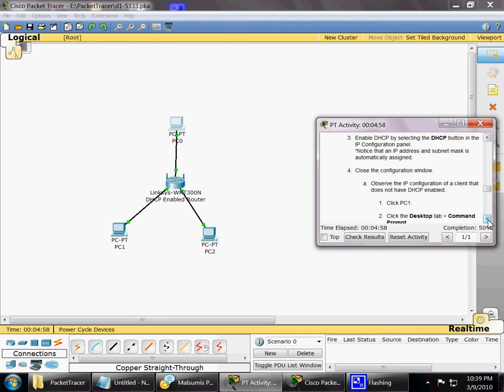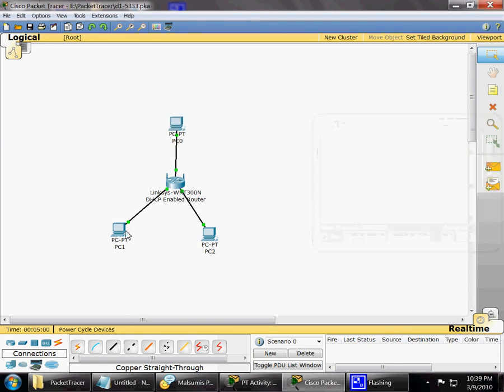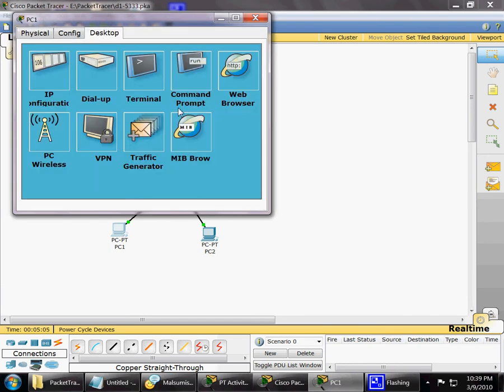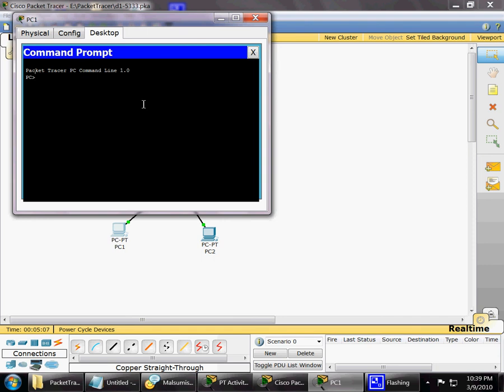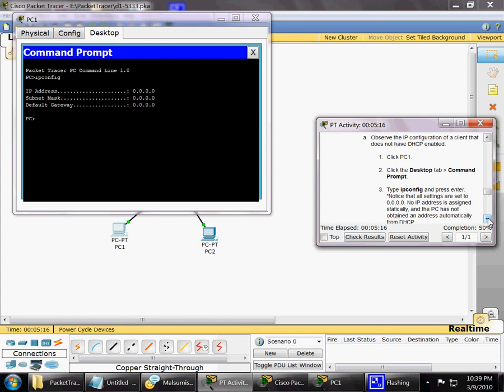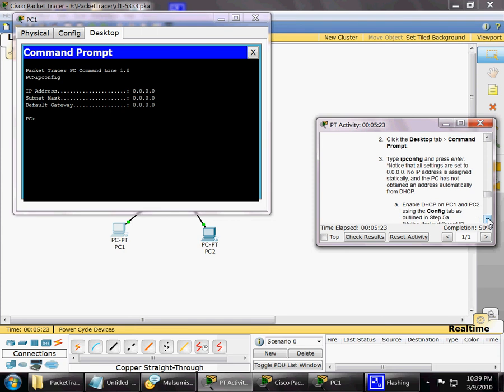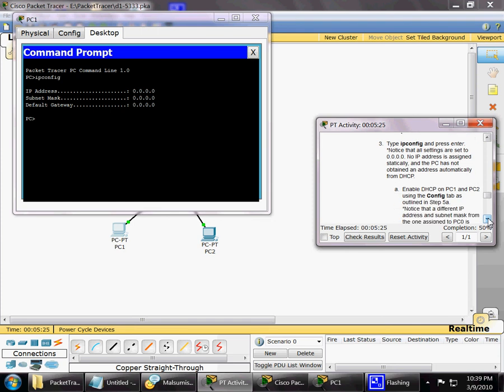Now we will click PC1, choose the desktop icon and then the command prompt icon, and then we'll want to do an ipconfig command. And as you'll notice, these are all set to zeros because no IP address is assigned to that particular PC, and the PC has not obtained an IP address automatically using DHCP. So what we will do is go ahead and enable DHCP on both PC1 and PC2.